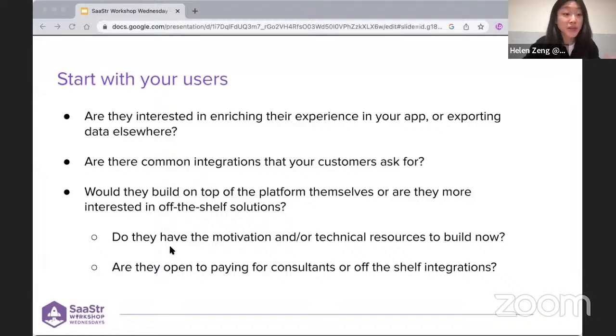In which case, instead of helping them build, you want to court a set of third-party ecosystem developers to start creating integrations that your customers can then start using. And a core part of that is, are your customers open to paying for consultants or paying for these off-the-shelf integrations? Because if they are, then that's a value prop that you can bring to developers to say, hey, you should be building apps for Airtable, because if you build apps for Airtable, our Airtable customers are going to pay you for these extensions. That really helps them, of course, but it also helps your customers bridge that last gap.